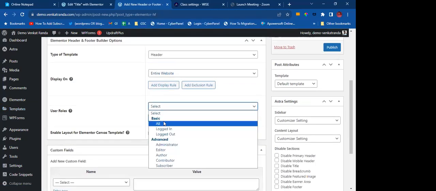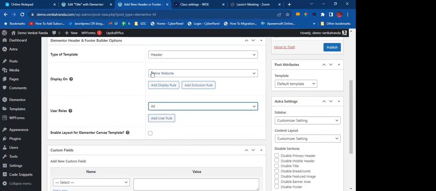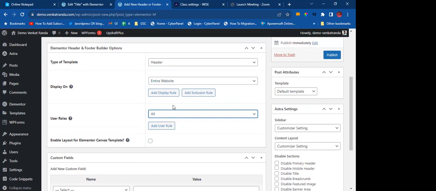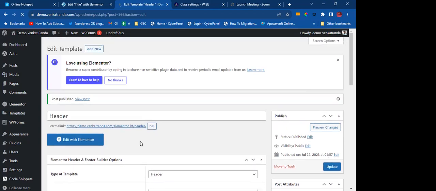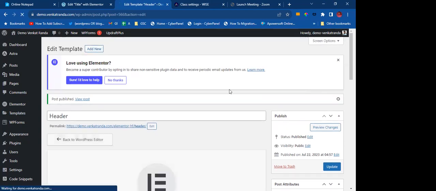Here the beauty is that if you want to display a particular header on a particular page, that is also possible with this plugin. If you want to give one header for logged-in users and another header for non-logged-in users, that is also possible with this one. So just click Publish, and then click Edit with Elementor.